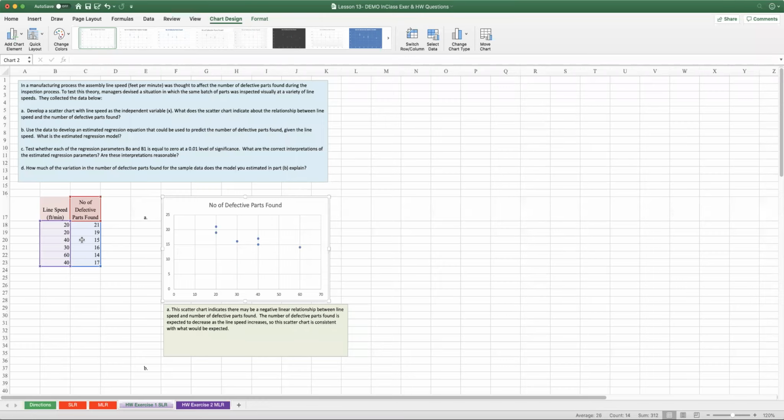Now keep in mind, we only have 6 data points, so it's really not enough of a sample size. I'd prefer to have at least 30, preferably 50 data points, so we got a reasonable sample in order for us to draw any conclusions.